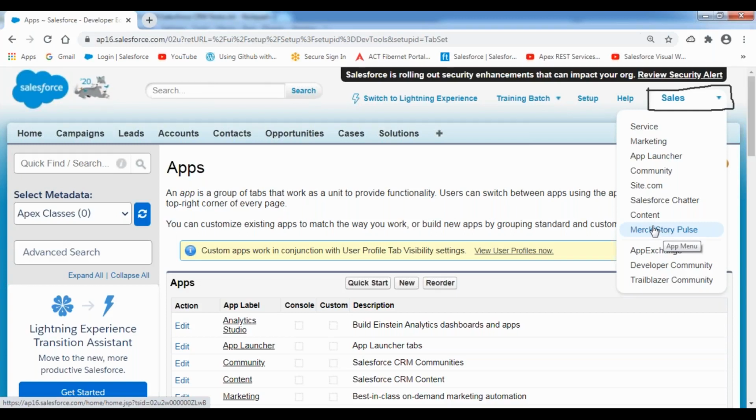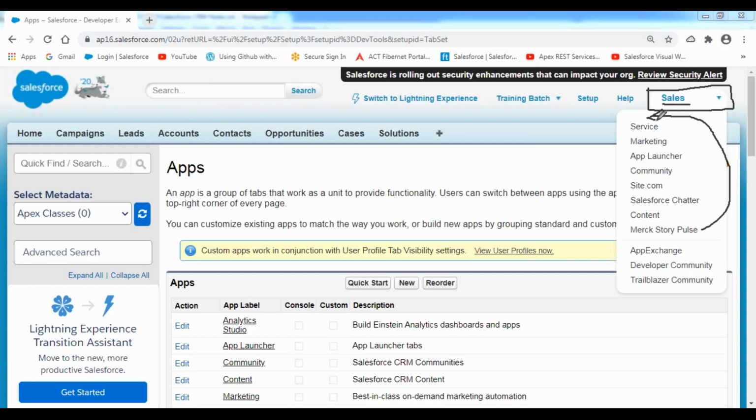Now, sometimes my client says, I want to display this application name after Sales. How can we do this? I don't want to show my application name at the end of the list because I would like to use this application every day. So I want to show it at the top. I don't want to show this service here. After Sales, I want to display my application name over here. How can we arrange this order?